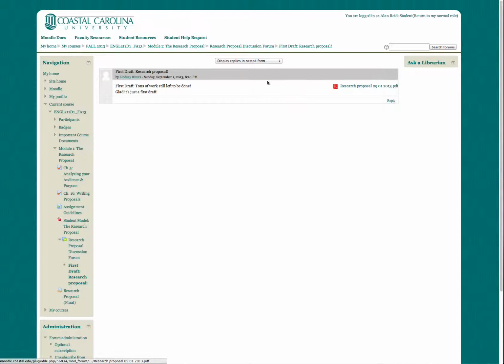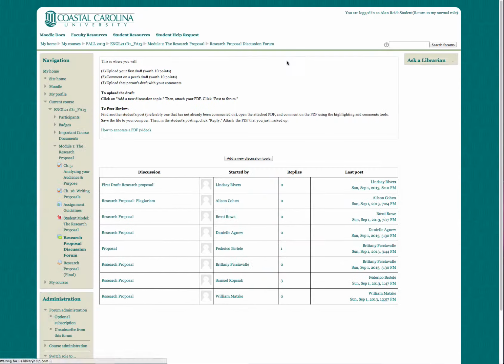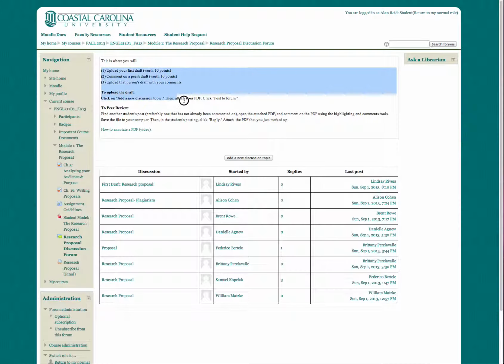The reason for this is the way that we do the peer review, which I explain in the directions up here, and there's also a video right here that shows you. You open up that PDF file and annotate it, which is another way of saying highlighting and commenting on the actual PDF, and then you re-upload that PDF to that person's post.